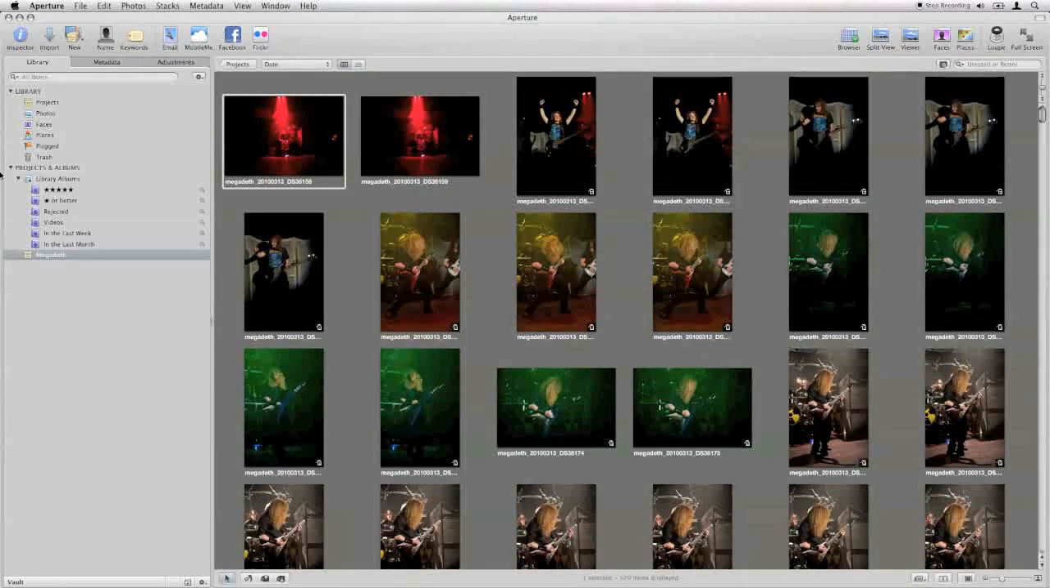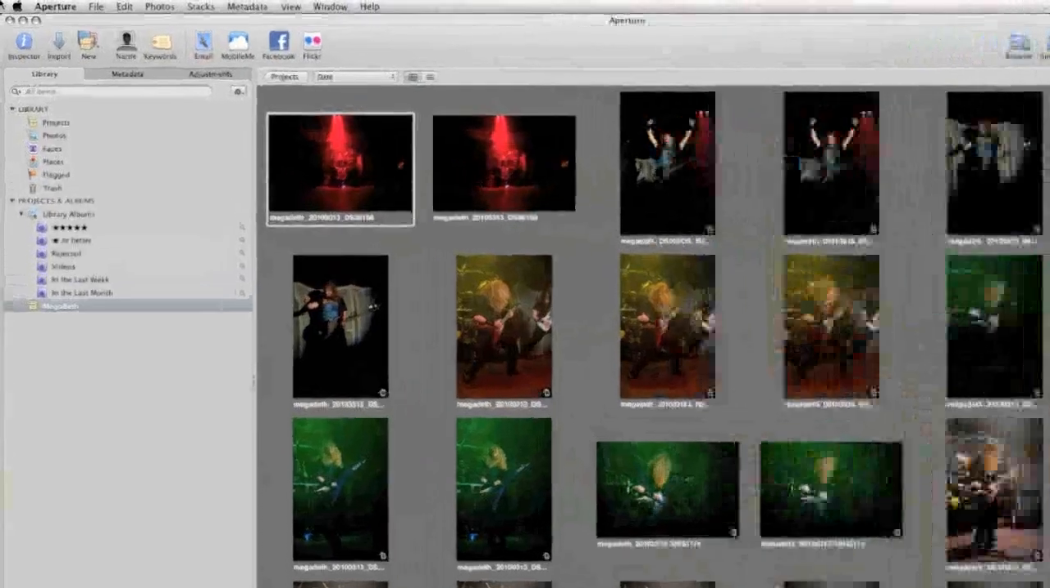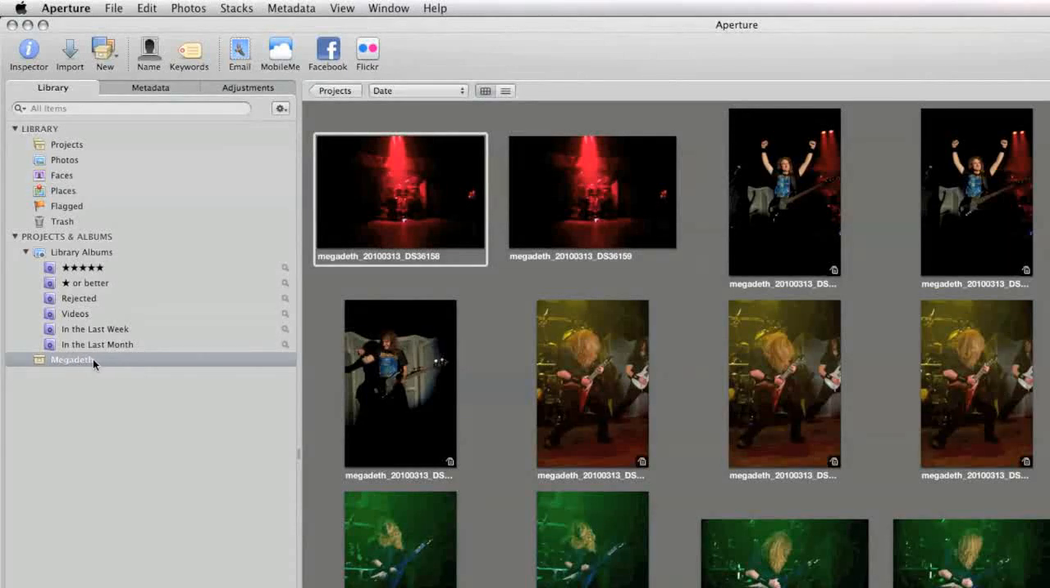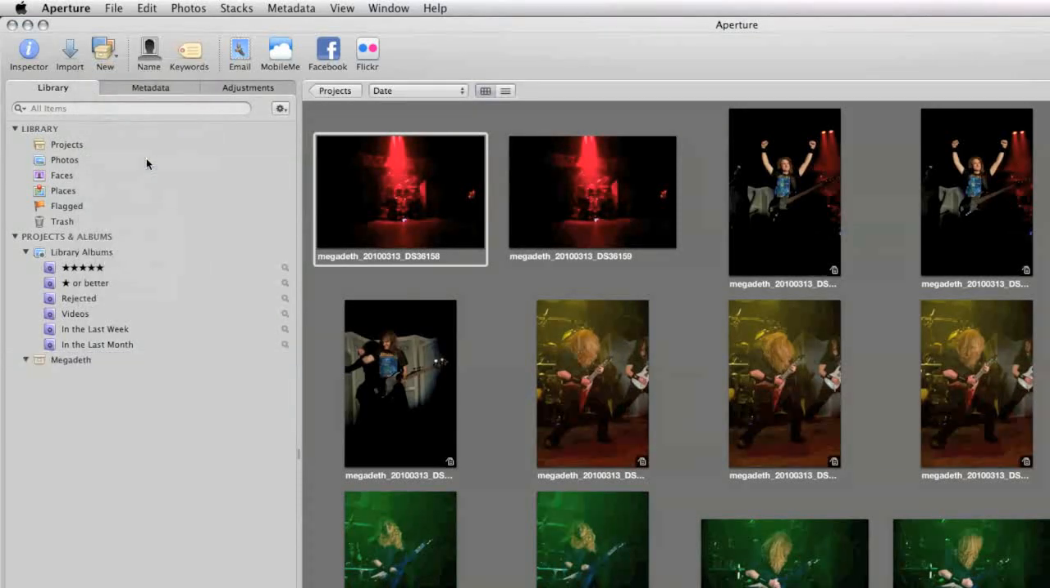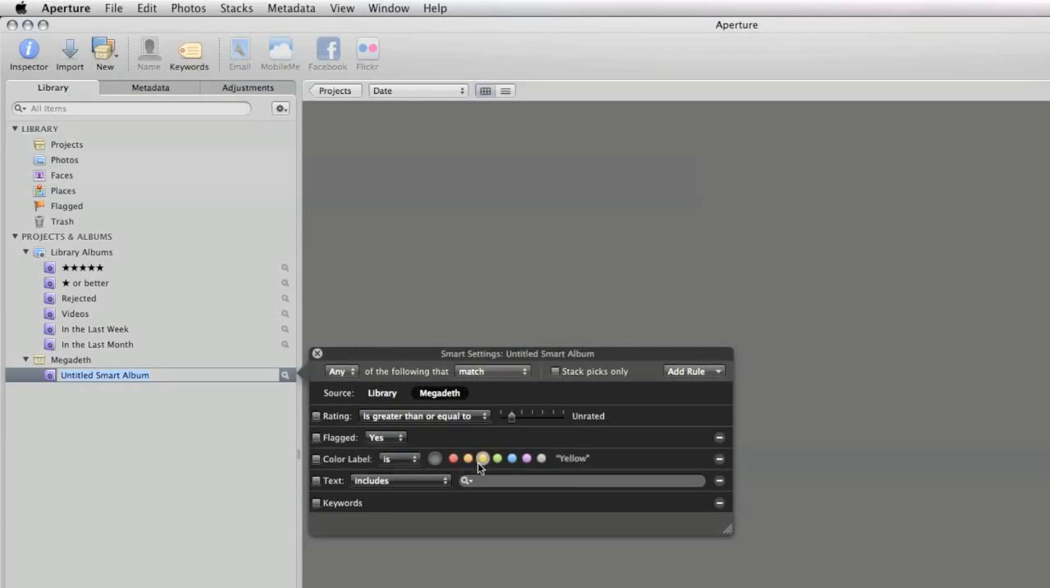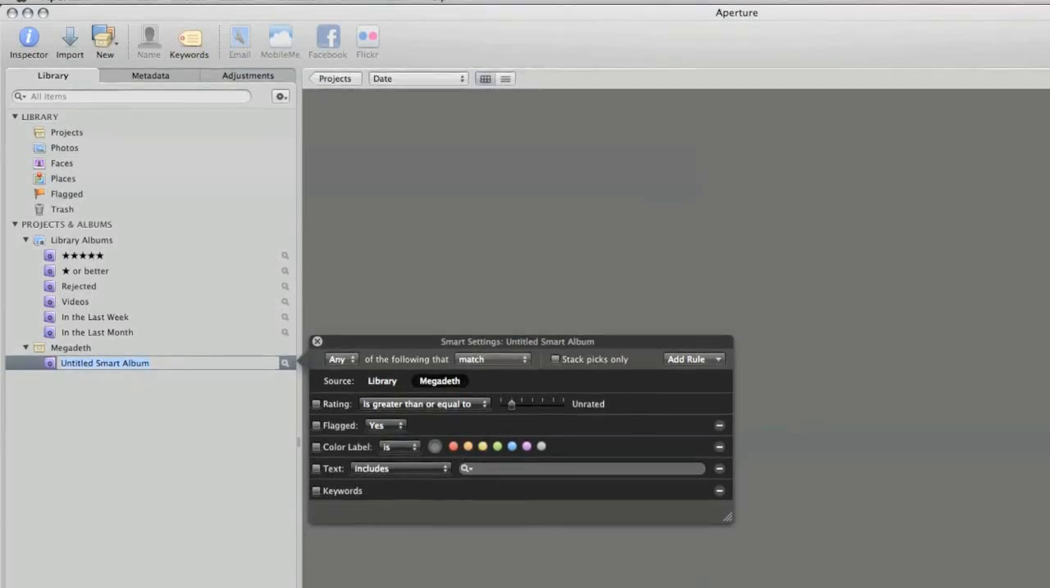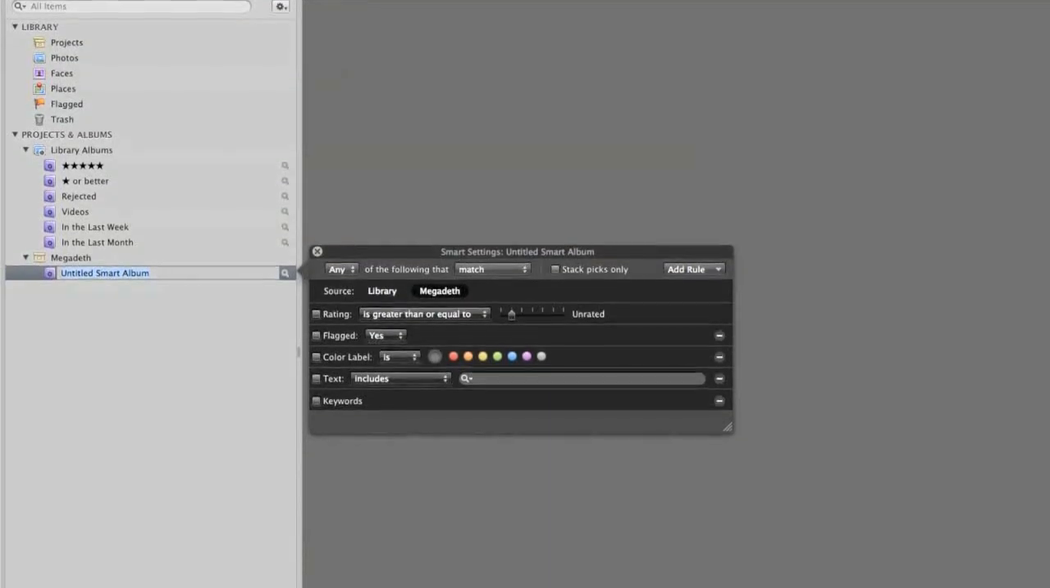Now, if we go over to the library and zoom in a little bit, we can see I've got my one project and I want to break this down into different albums. Now, I could create manual albums by going to the new button up at the top in the toolbar and choosing new album, but that would require me to drag and drop photos through, and if I have a lot of photos, 500, 1000, that's going to take quite a while. If I go to Smart Album, however, it then brings up this window for me, which just allows me to choose exactly what it is that it is going to search for me.